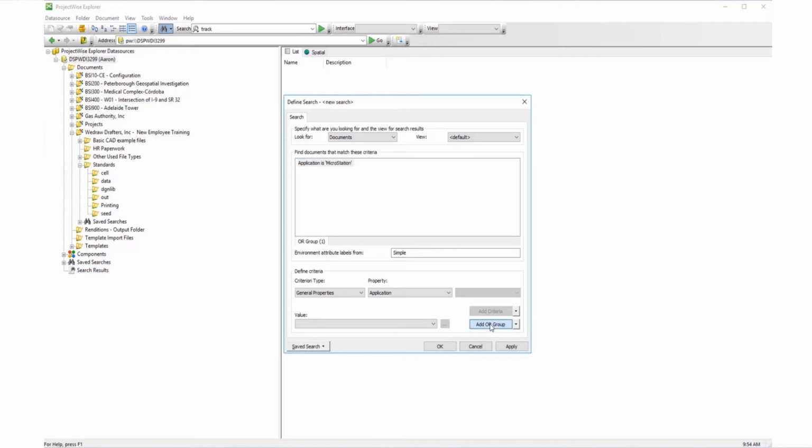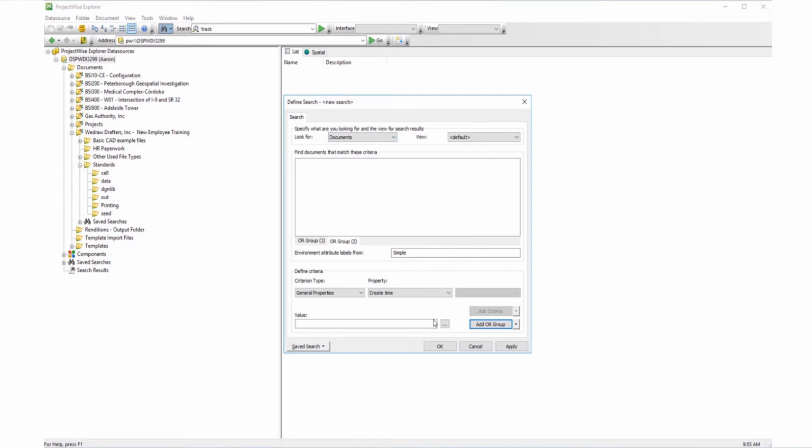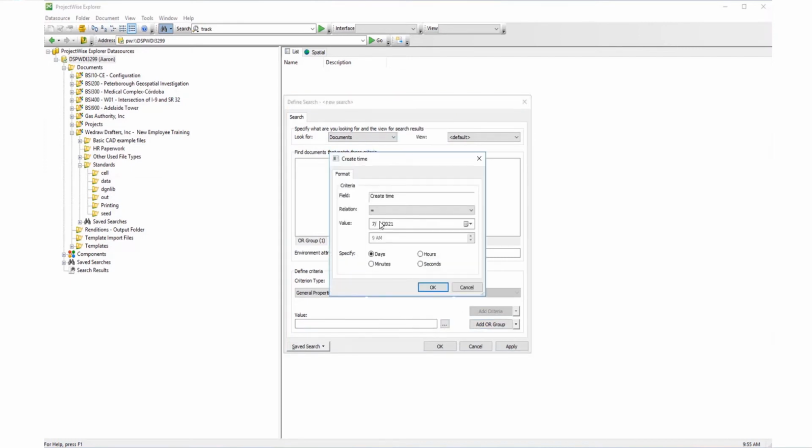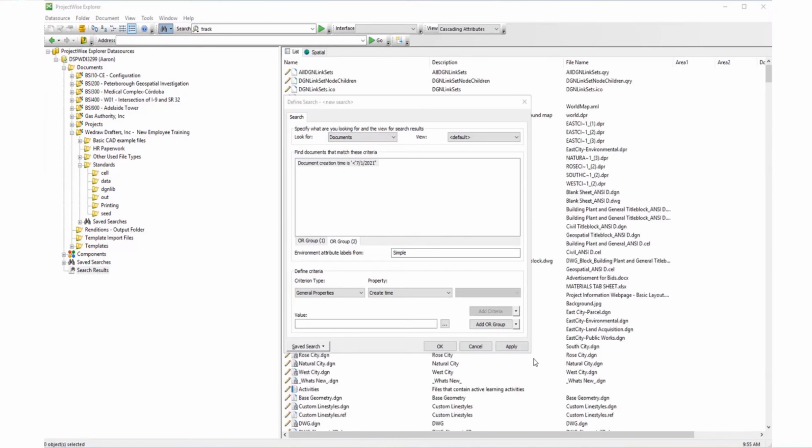This time, we'll set the criterion type to General Properties and the property to Create Time. This opens a dialog where you can set the time frame you wish to search. We'll set this to prior to July 1st, then click Add Criteria, then Apply to run the search. And here we see the results are displayed.